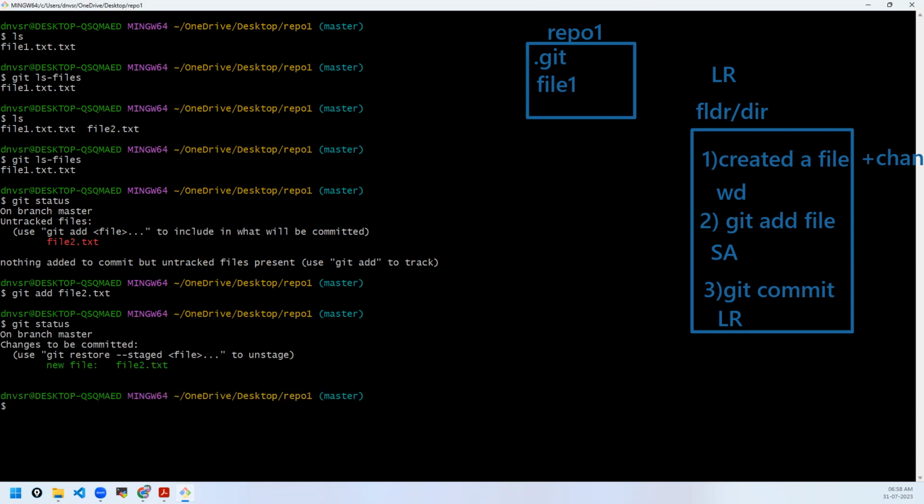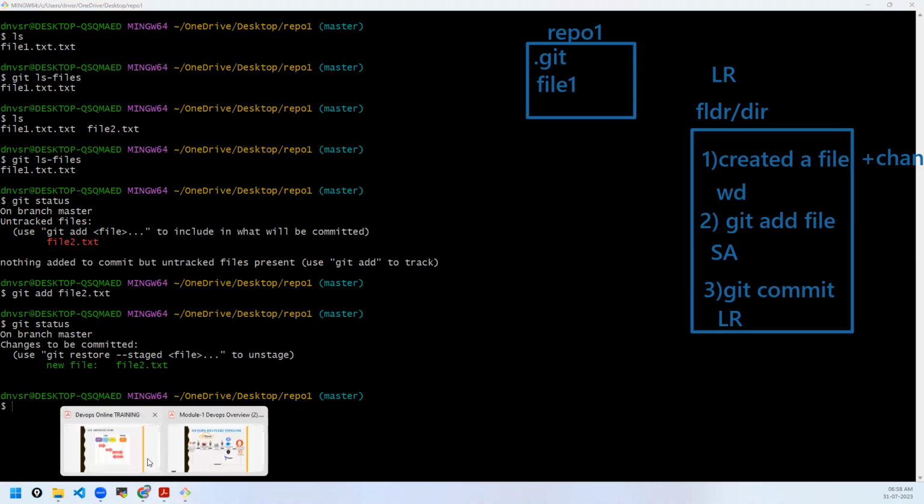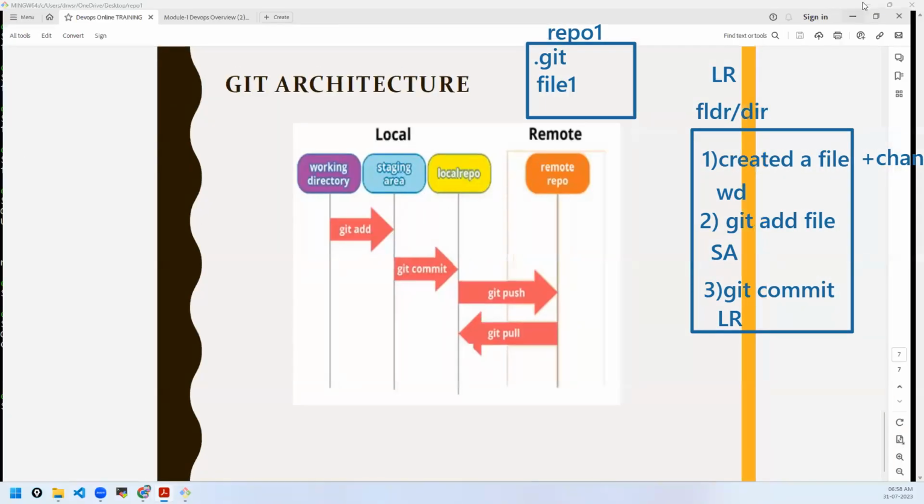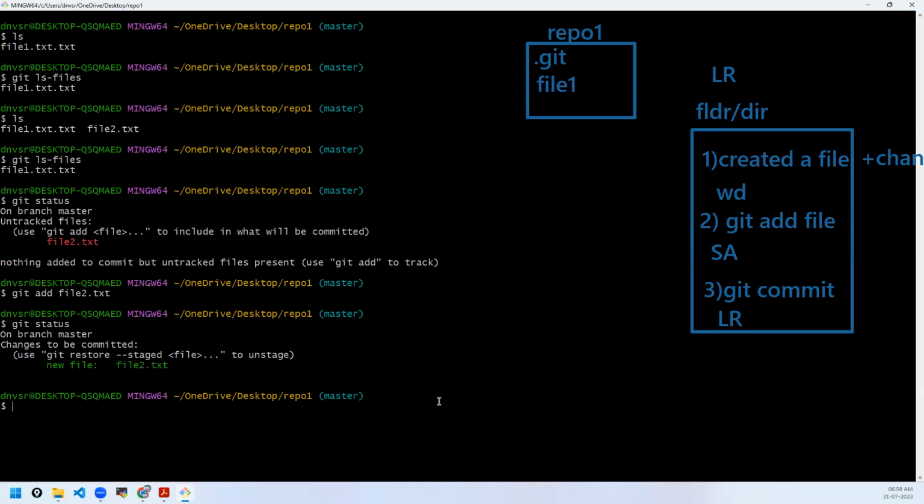If you see status, changes to be committed. To be committed means refer to the architectural diagram: it's in the staging area. Okay, fine, I want to move them to local. Then what is the command? Git commit -m, the message is mandatory. Without a message, it will not allow. Let's say "second file created".